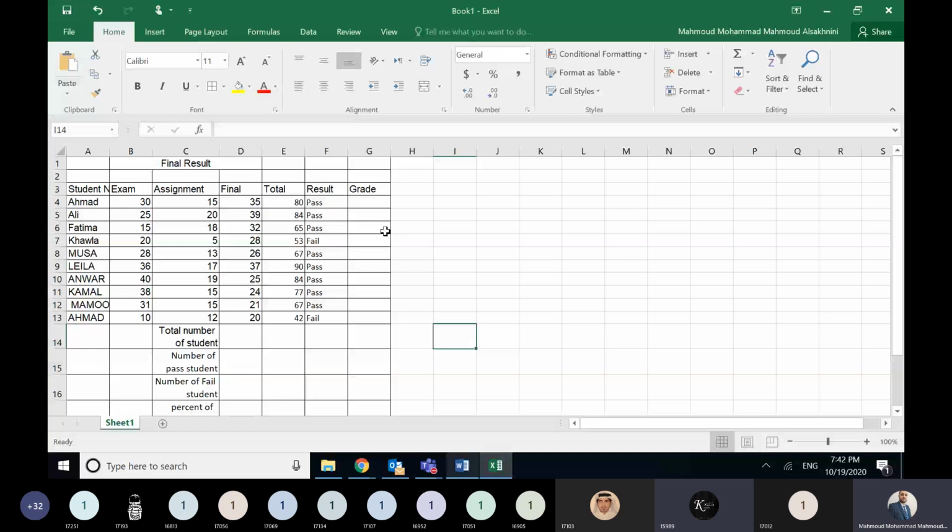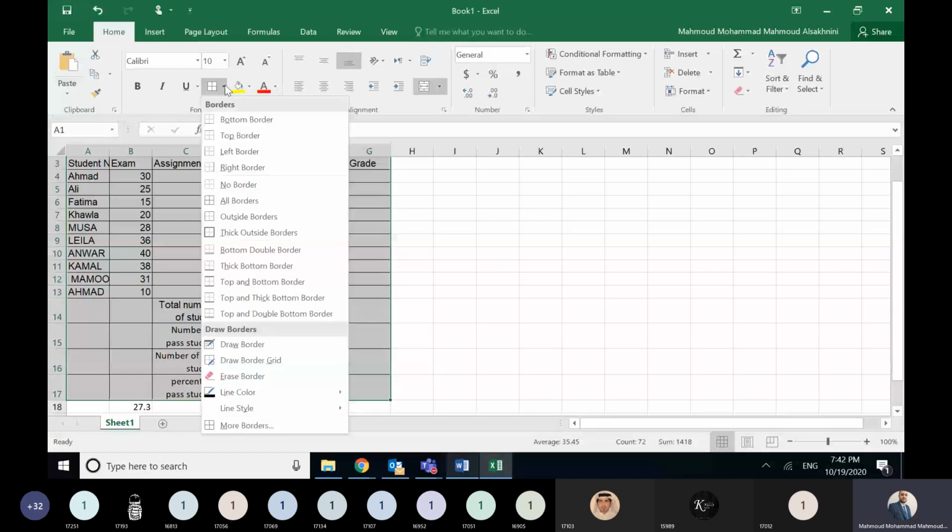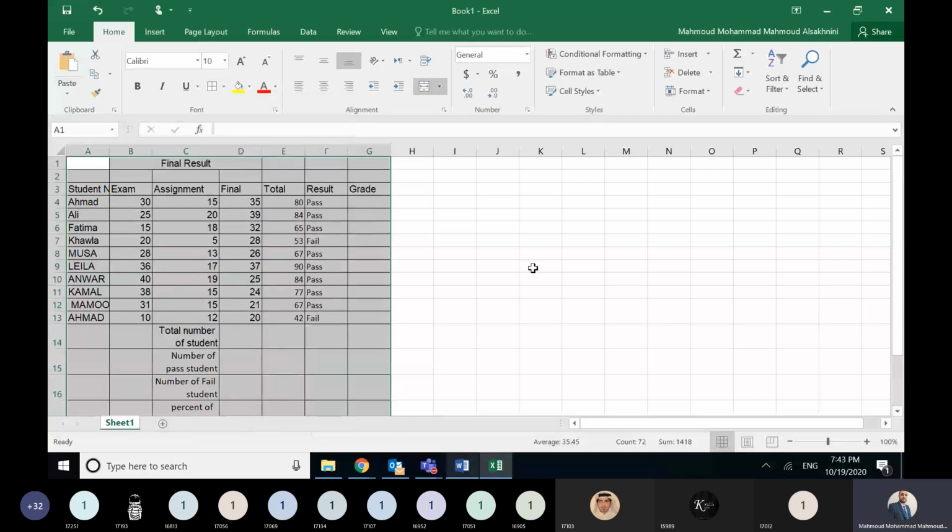All right, so we will select. Then we will go here and we will select all borders. And we can also remove the borders between. If we want to remove them, just select no borders. No borders. All right. So here we have borders.